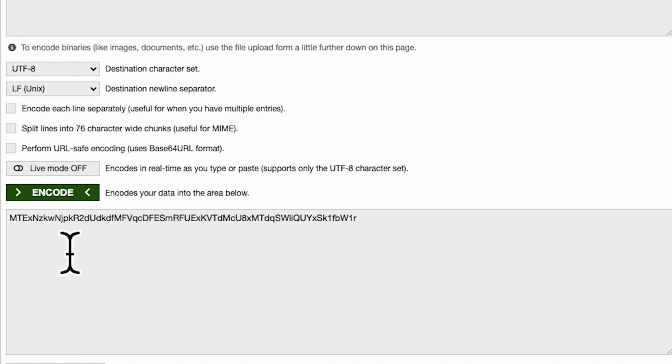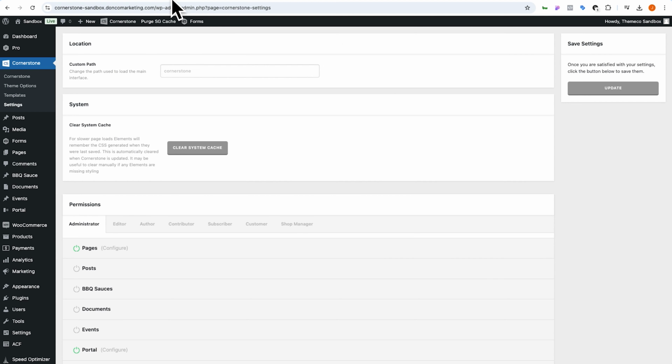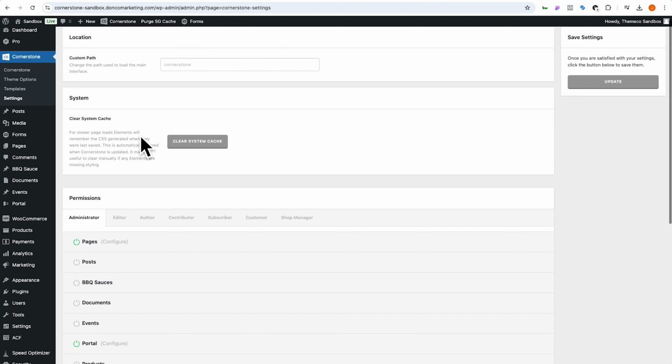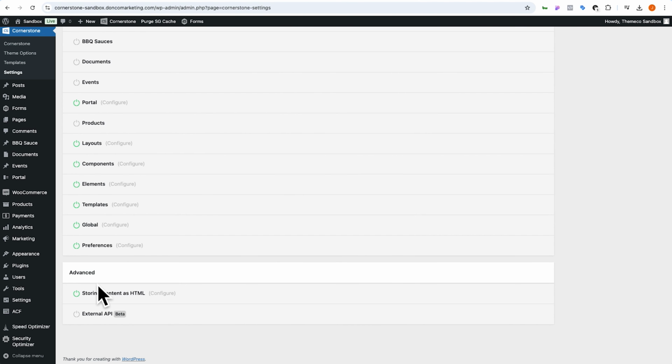Now that we have set everything up from the API standpoint, we can begin working inside of Cornerstone. So the first thing we want to do is jump into the back end of our site first and foremost. And we want to make sure that we are on Cornerstone and then settings, because we need to enable our external API. So let's go ahead and scroll all the way down to the bottom under our advanced tab here. And you'll notice that we have external API beta. So we're going to go ahead and activate that. And then we're going to jump into configure.